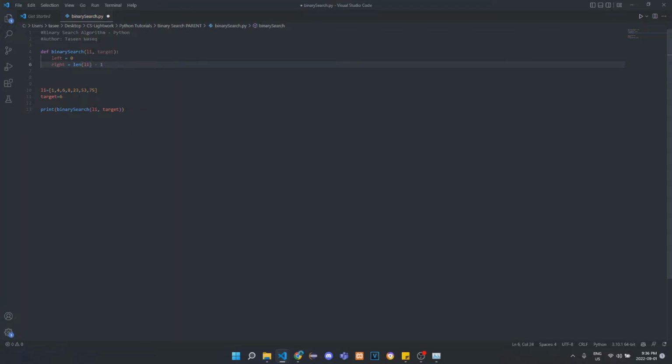And if you guys aren't sure why it's minus 1, well, it's because the length of this list here is 7, but the last index is 6 because it starts at 0, so that's where the minus 1 comes in. Alright, so now let's get into that iterative loop.